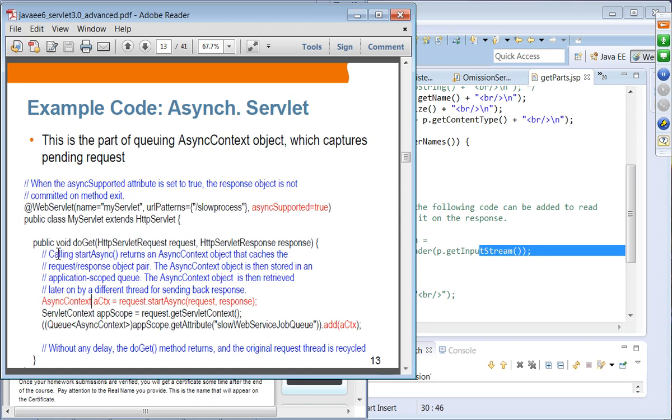Okay, so I want to read this one more time. Calling startAsync returns an async context object that caches the request and response object pair. So this is what I meant. This async context object maintains the original request and response object. Okay. And this async context object is then stored in an application scope queue somewhere. You could actually save it any place. Okay, it doesn't have to be in a queue.